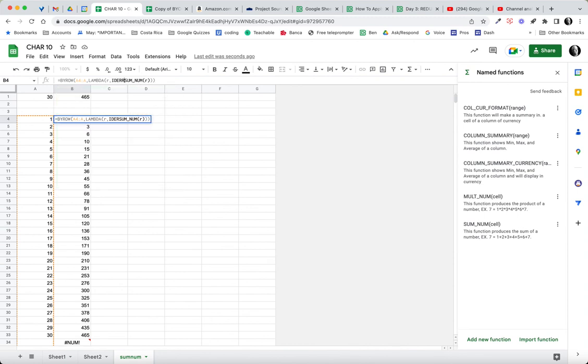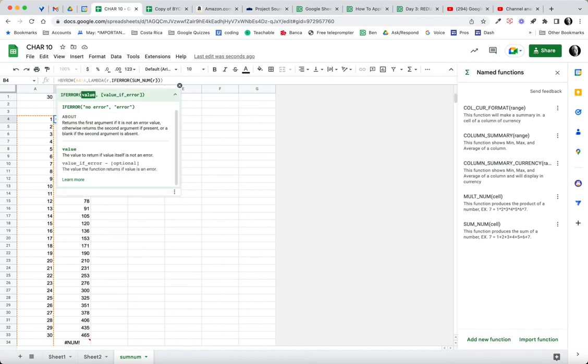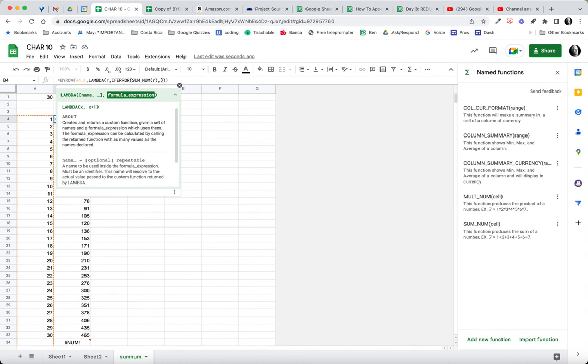IFERROR, better spell that correctly. IFERROR SUMNUM, then we're going to have a value if there's an error, and that should take care of that. Let's see if that does.